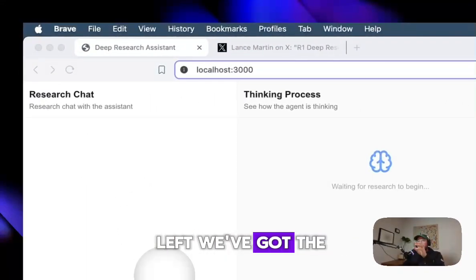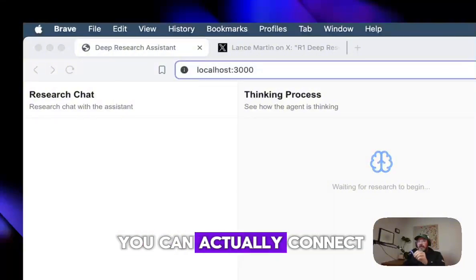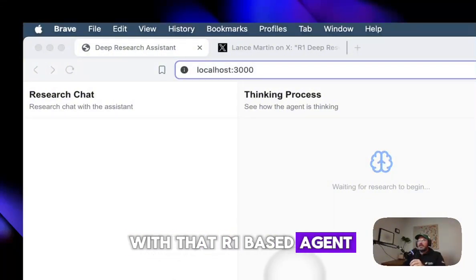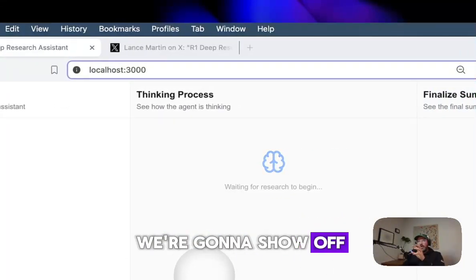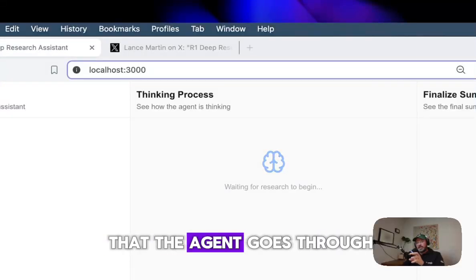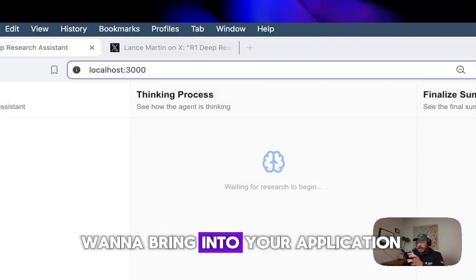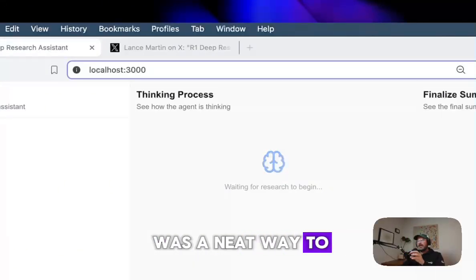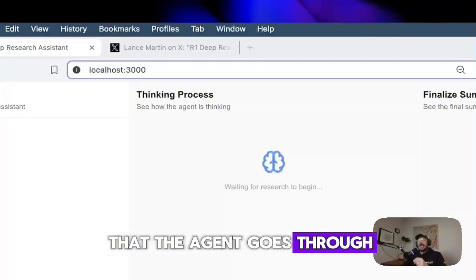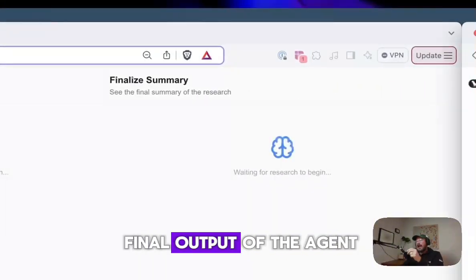Over here on the left, we've got the chat interface, and this is where you can actually connect with that R1-based agent. Right here in the middle, this is where we're going to show off the actual thinking process that the agent goes through. This isn't something you'd want to bring into your application, but we thought it was a neat way to illustrate the different steps that the agent goes through. And then finally here on the right, you're going to see the final output of the agent.